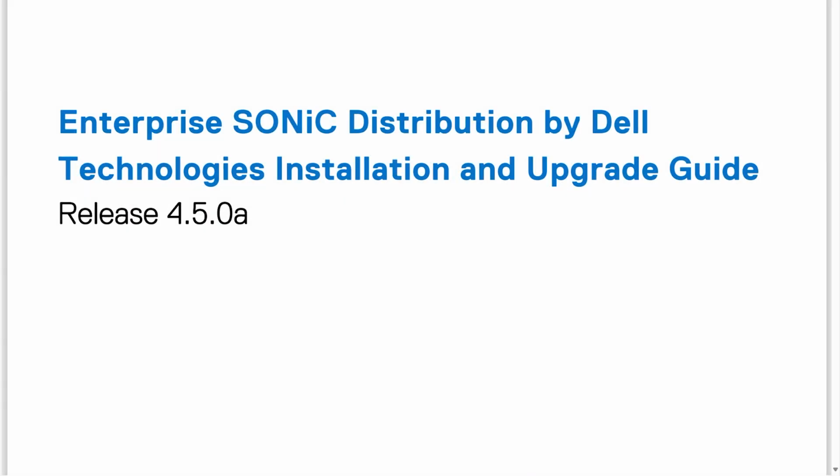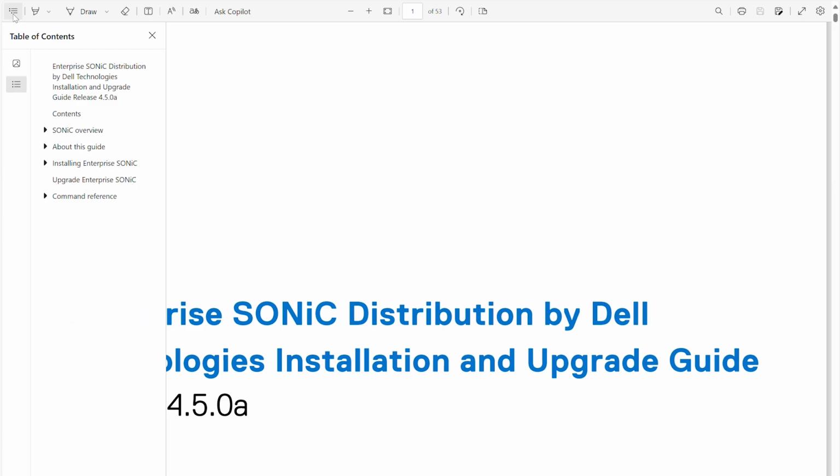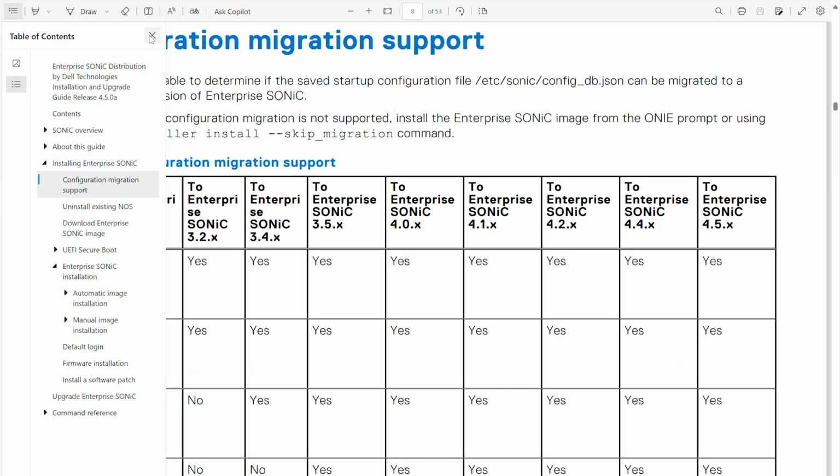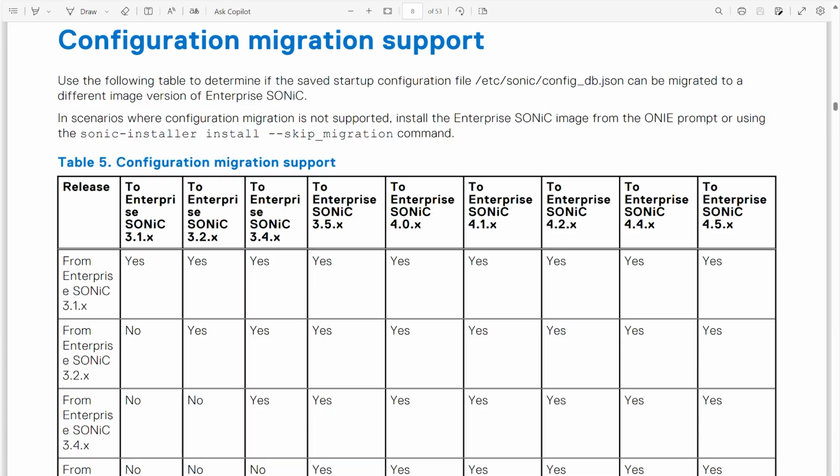This is not a comprehensive guide. Before attempting an upgrade, please read the SONiC installation and upgrade guide carefully. In particular, check the Configuration Migration Support section to confirm upgrade compatibility.